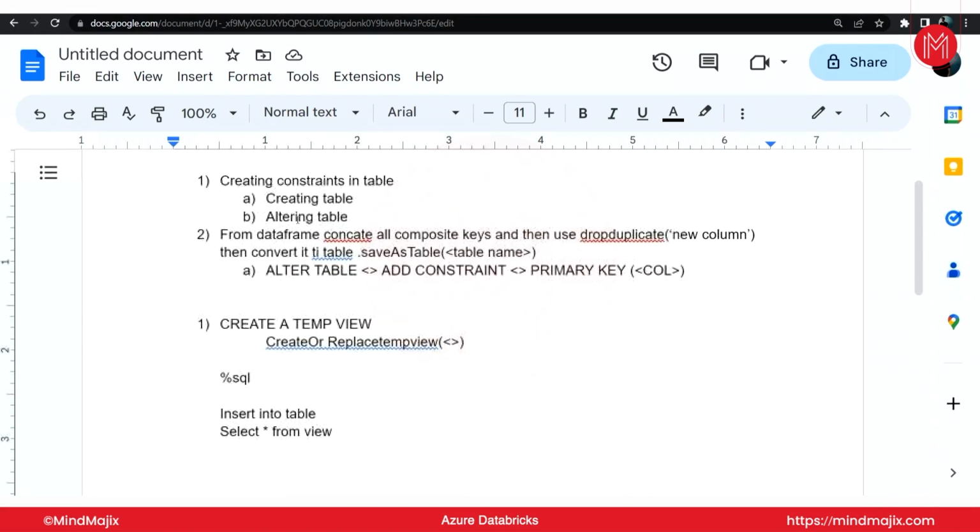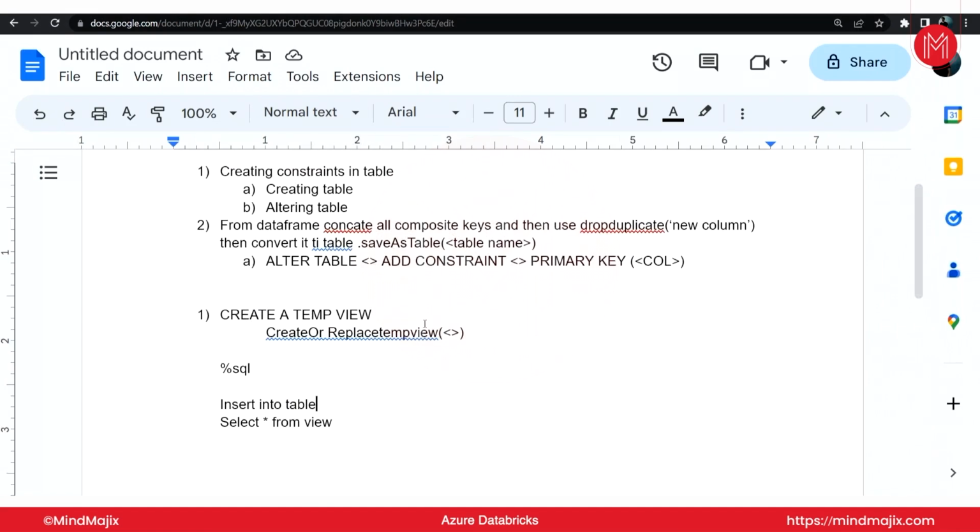So when you say create a temp view, right, you can create a temp view from the data frame itself, right? Yes, the code will be df dot createOrReplaceTempView, and then in brackets your new view name.